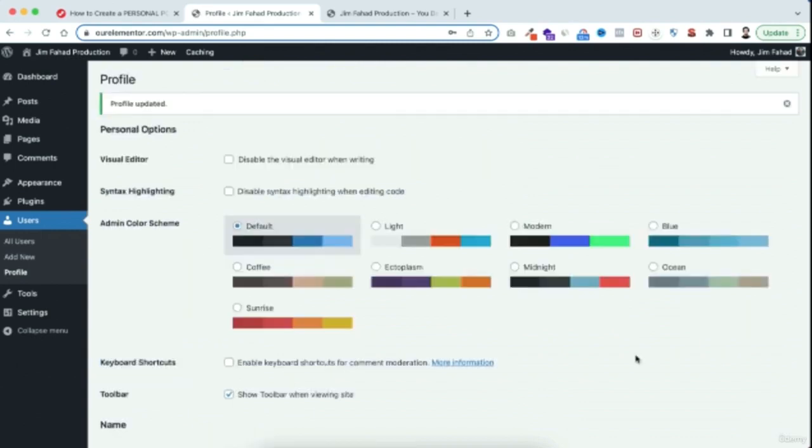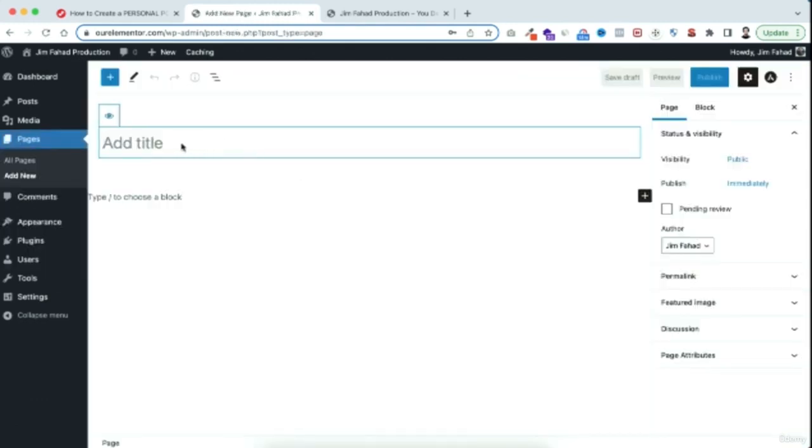Okay, now I want to create our page. So to create a page, from the left menu bar, let's hover over Pages. From there, I'm clicking on Add New. Now from here we will be creating our new page, and I wanna give this page a title. So here I'm naming the page Awesome Page.